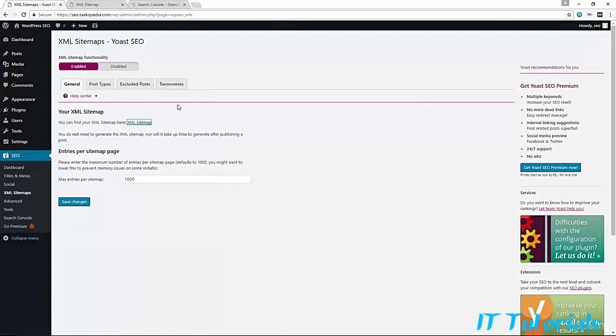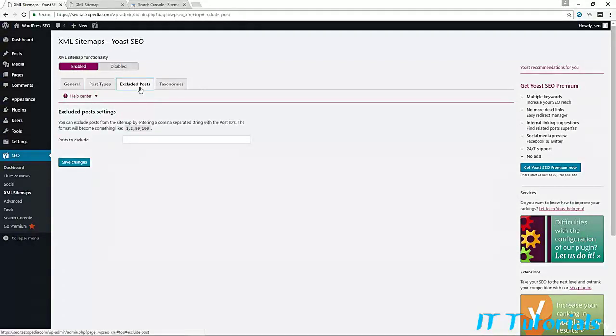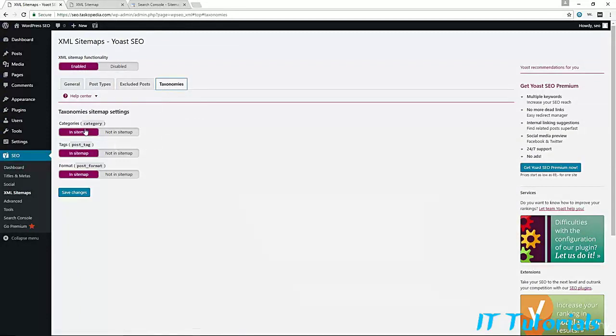So what you want to do is to go to post types first of all. Make sure your posts and pages are in your sitemap, okay? If you have any posts that you'd like to exclude, specifically, you can come in here and add the IDs, but then go ahead and click on taxonomies. All right. Now over here, you can choose to leave your categories in your sitemap. That's fine. However, for your tags, I am going to recommend setting this to not in sitemap, and in format, also setting this to not in sitemap as well. That's usually, from my experience, this tends to be a lot better for your SEO.